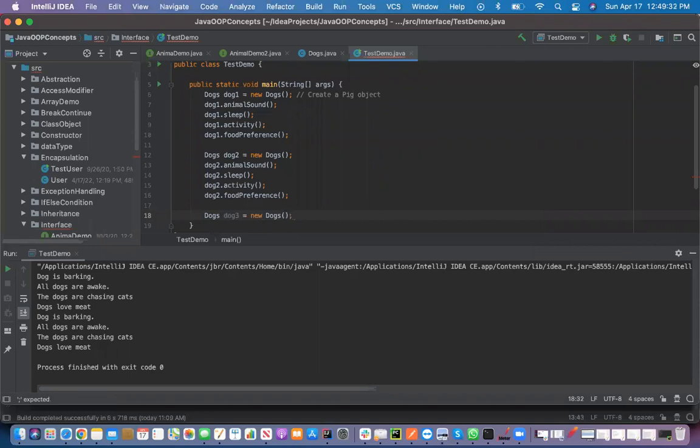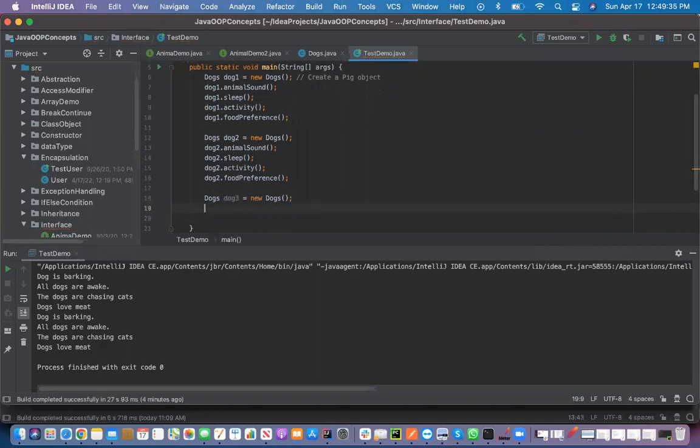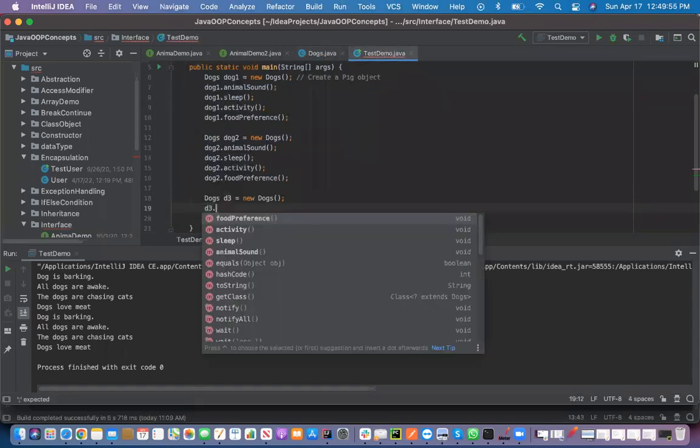So now, if you use just D3, you can do anything. It doesn't matter. If you now just write D3 and give a dot, you will see anything inside this dog will be available also. You see that? I just give a dot and all the methods you already used inside the main dog template are there, right? Activity, sleep, animal, sound. You see that?